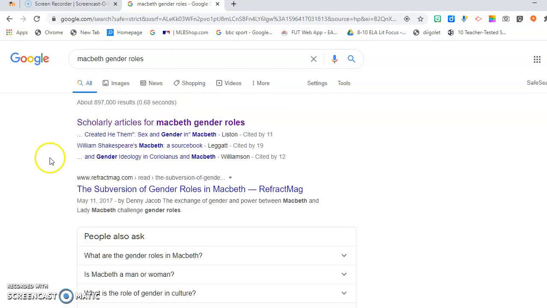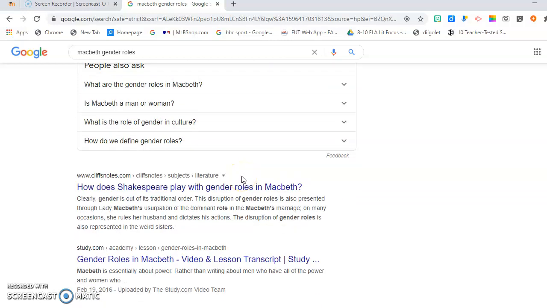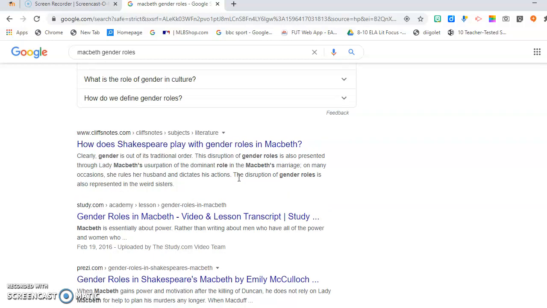Google takes you there. This first thing where it says scholarly articles, Google is actually saying, hey, you need to be using Google Scholar. The first thing that comes up are scholarly articles. In fact, if we click on that, we will in a second, it takes you to Google Scholar. But people ask, what are the gender roles in Macbeth? So again, Google's giving you the things that most people are looking for on Google.